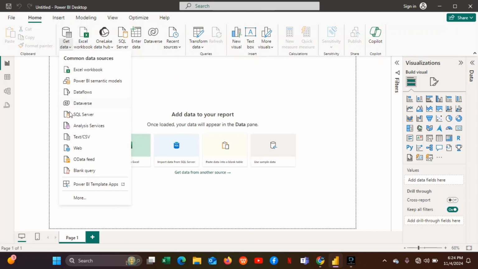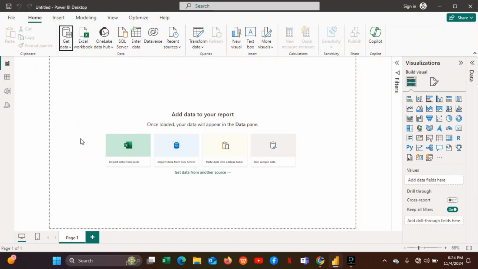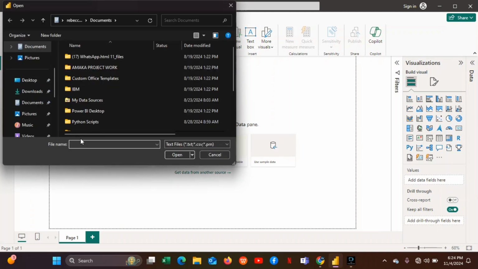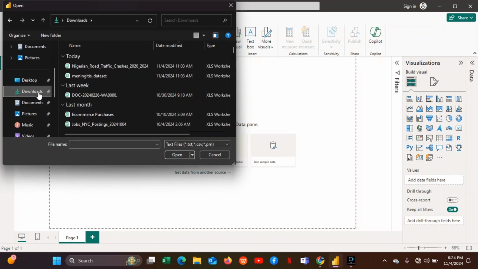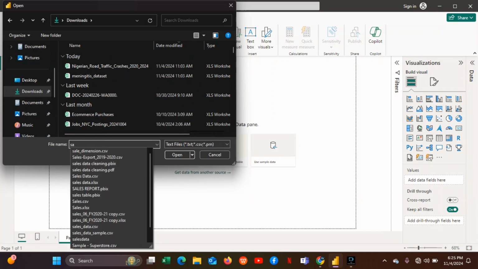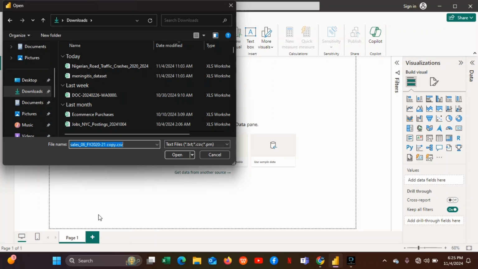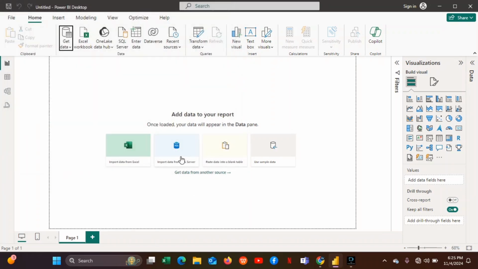The file we're going to work with today is a CSV file. So I'll click on this text/CSV. Then it should take me to my file manager. I'll click on downloads, then I can search for the data I want to work with, and click on open. So it's going to load to Power Query.